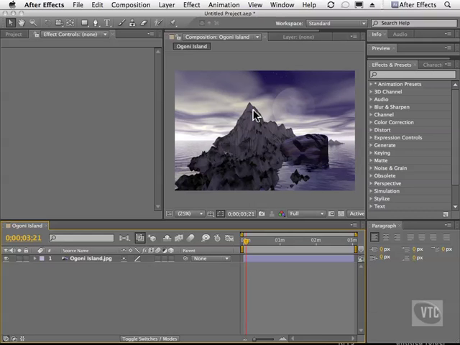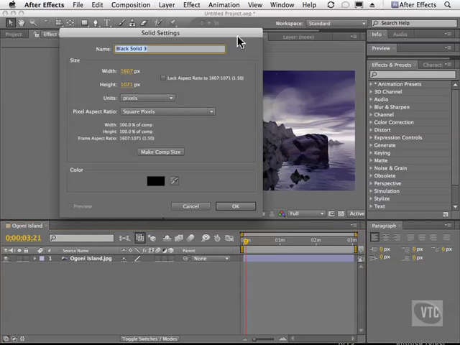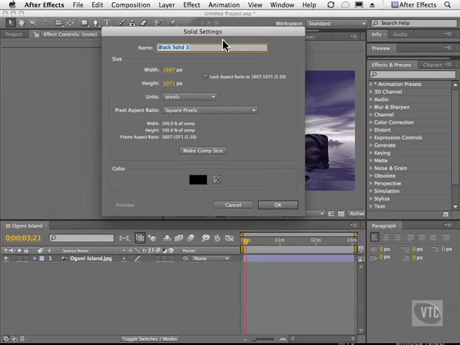There is something in After Effects that has a peculiar name, but it has a lot of functionality. It's called a solid, and it lives under the Layer menu, under New, and here it is, Solid. I'll go ahead and create one. And as you can see, we have a Solid Settings dialog box.